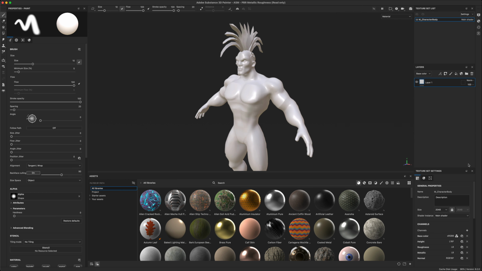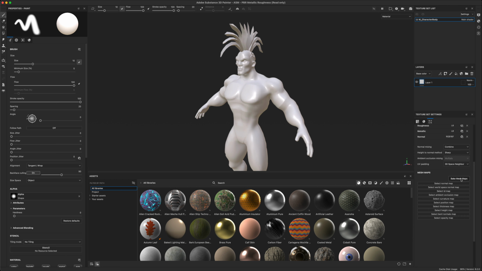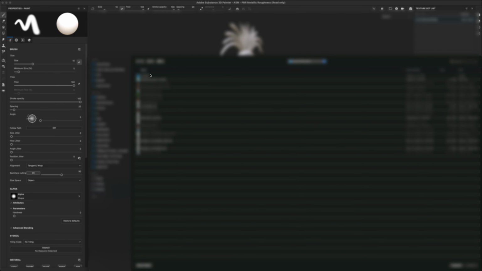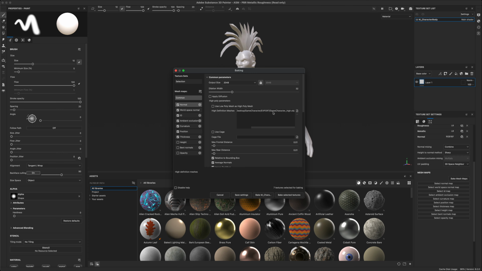So let's go ahead and go to bake. Let's do a bake mesh maps, and again let's switch this to 2K for our high. Let's go ahead and click on high definition mesh and click on this button here and navigate over where you have your high saved from ZBrush. So mine is actually called game character underscore high.